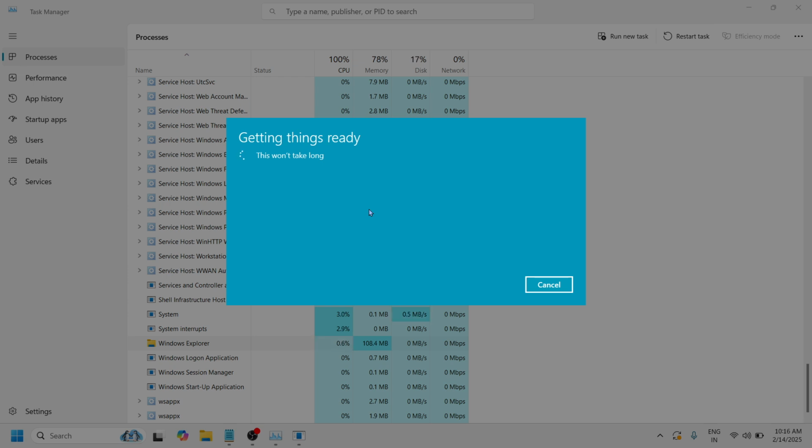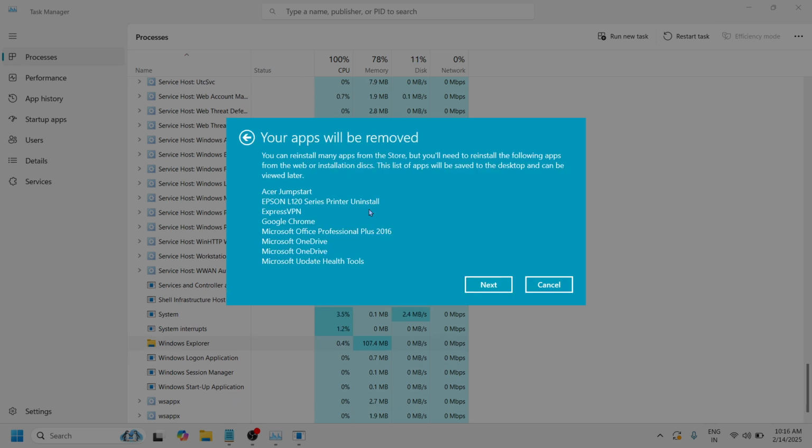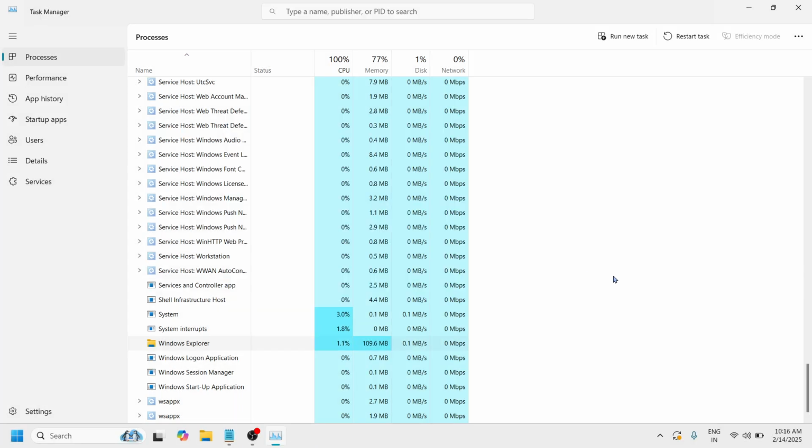Now click on this. This will run the search and indexing troubleshooter. This will help you spot and detect the problem. Once done, just simply click on next to reset your system. Once done, you need to restart your computer and your Windows Explorer and your start menu will be working again.